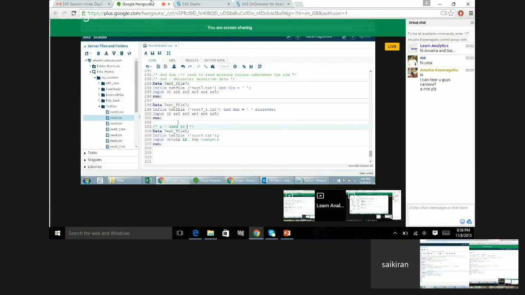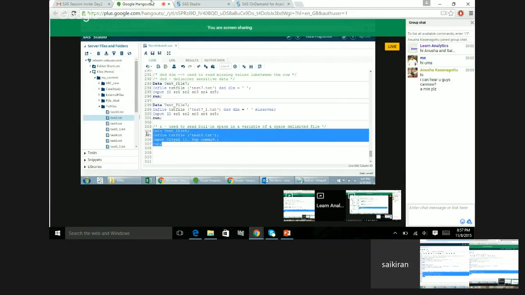Okay, so ampersand operator to read built-in space in a variable of a space delimited file, right? So let's run this now and see if this works.